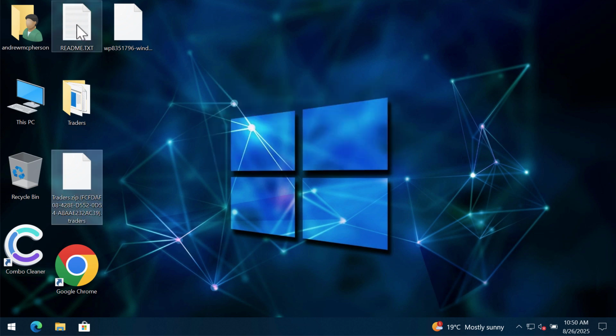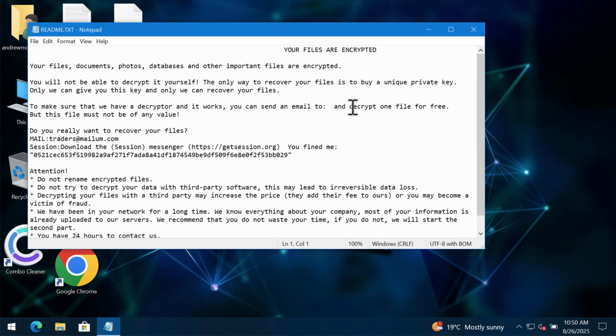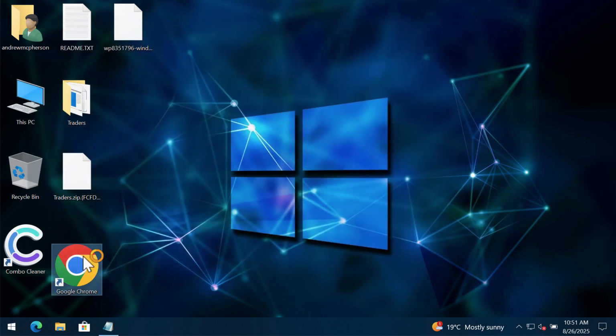The ransomware also reveals the ransom note, where it tells the victims to pay a special ransom, supposedly for file restoration. Paying the ransom is not a good idea. Don't waste your money and don't pay the ransom.